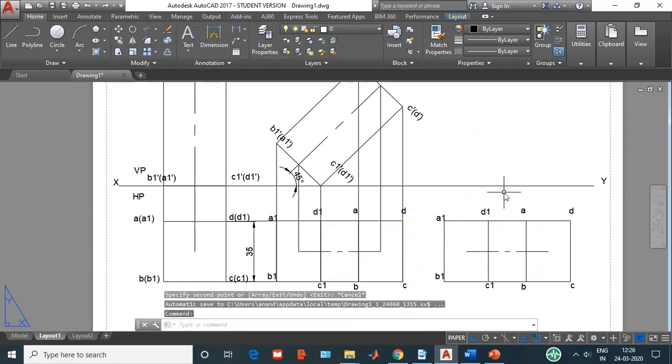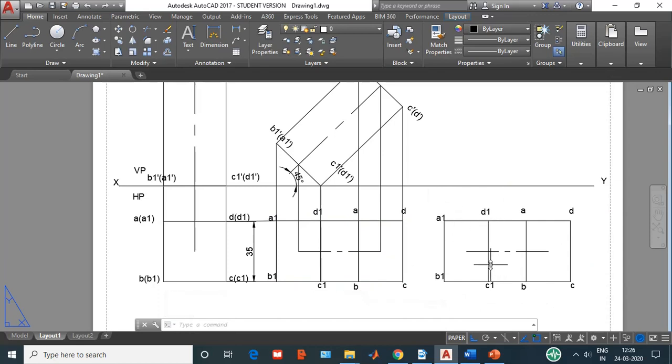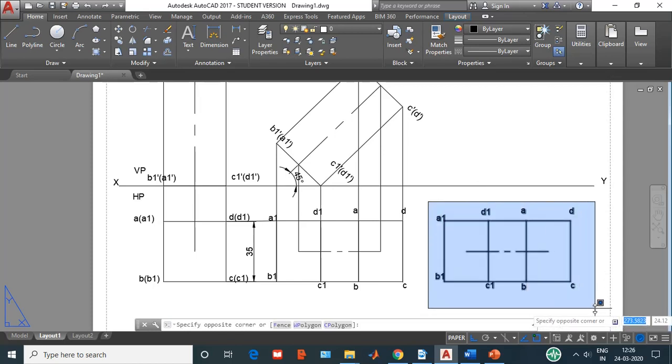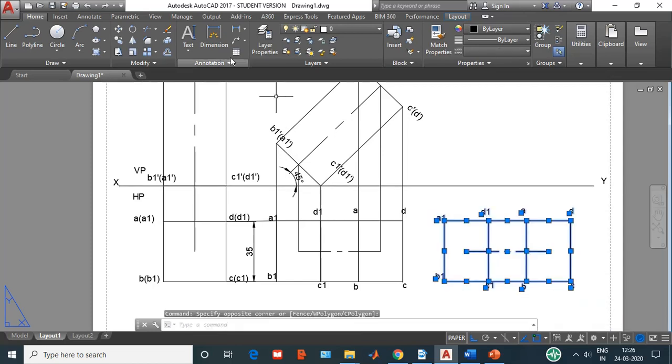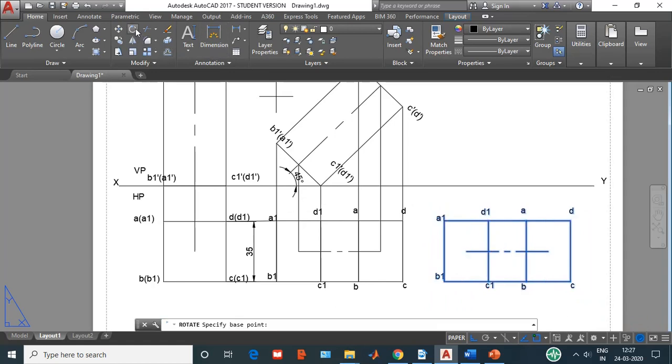So it has been copied. Now rotate this prism with respect to C and D such that the angle is 30 degrees. You have to make sure that C and D are inclined at 30 degrees to the XY line. So select the entire drawing again, use the rotate option. I'm going to use C1 as a fixed point, D1 as a rotating point.